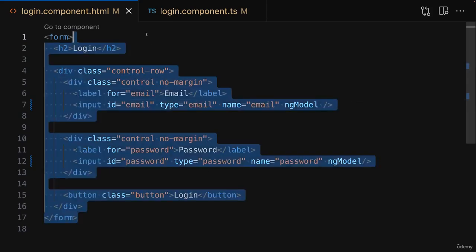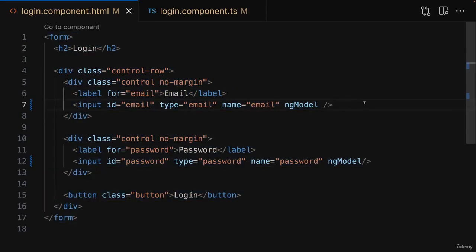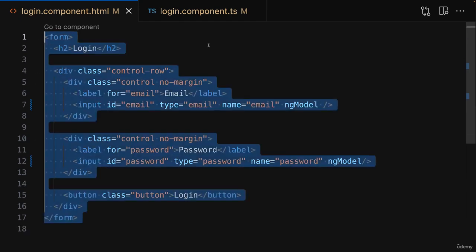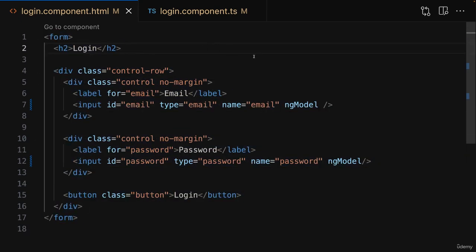So we're using the template-driven forms management approach here. And for a start, we registered two input elements with help of ng-model. But currently, we don't have any way of accessing this form that's handled by Angular. And we have no way of getting hold or getting access to these input elements that we registered with Angular.